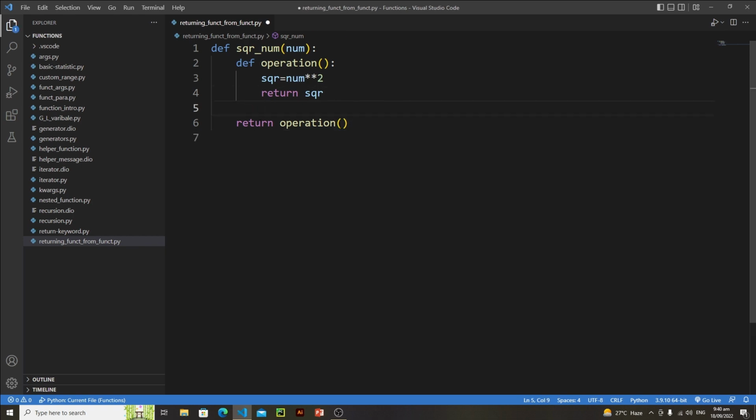Basically I am returning this operation function from this function using the return keyword, and whenever the Python interpreter reads this line, it will understand that okay, I need to call this operation function, so the pointer will move to the body of this operation function, and inside this body the interpreter will first find the square of the number, and then it will return the square from this operation function using this return keyword. So behind the scene we are actually returning the square, but we are doing it in a different way.